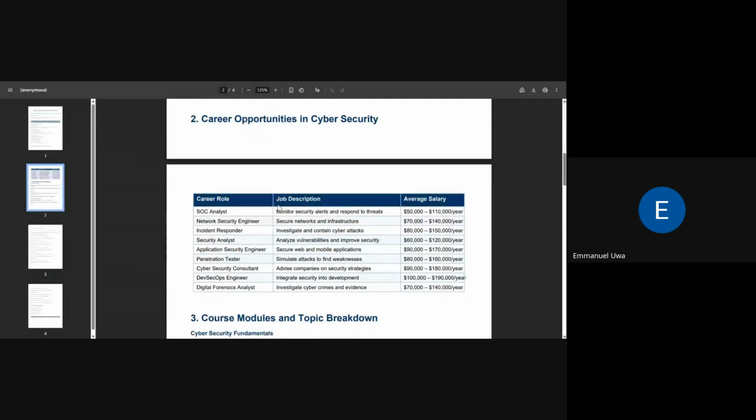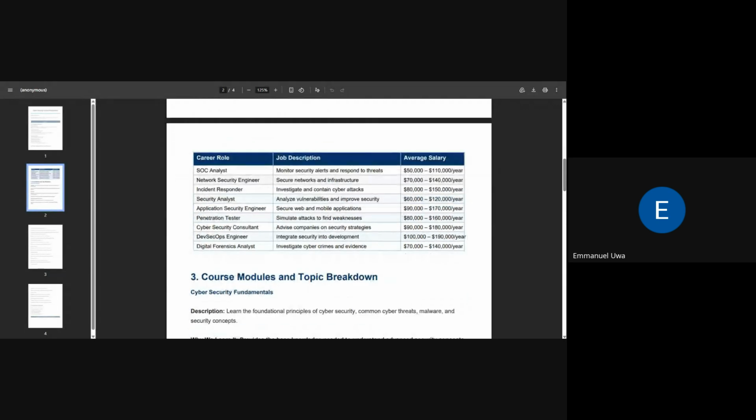So we also have cybersecurity consultants. This set of guys gives advice to companies on security strategies and security measures. Okay, this is what you should do, this is what you should put in place. You don't need to hire this, you can do this. So they just give security advice to companies on how to go about building their security structures. These guys get paid a huge amount of money just to give advice. That is $90,000 to $180,000. But I think this is a senior role, so it's not something a beginner can do.